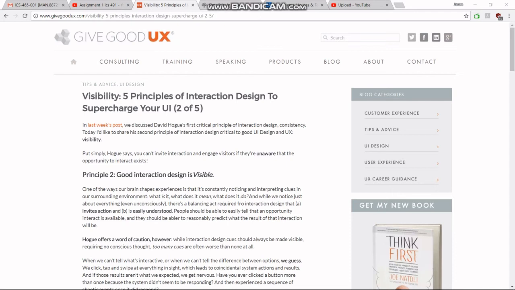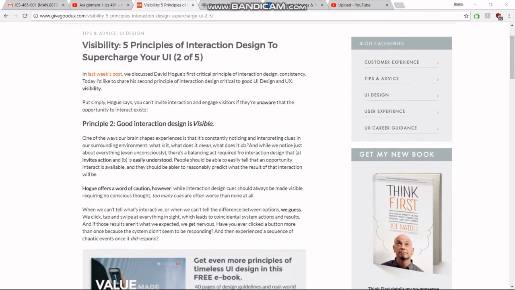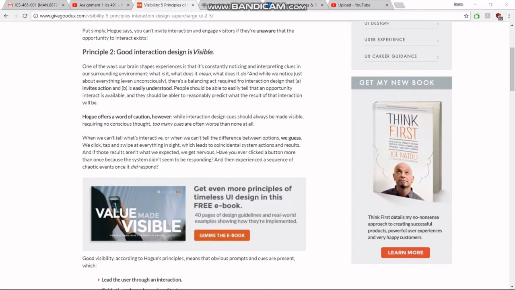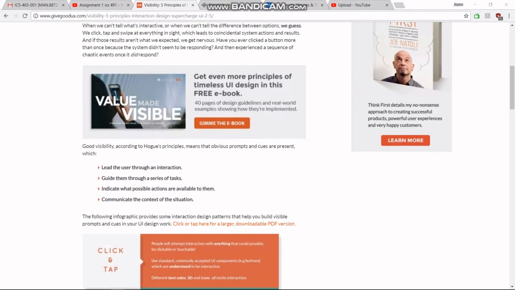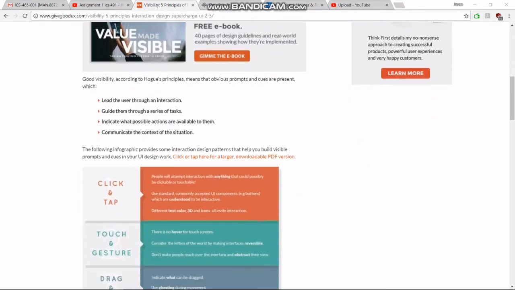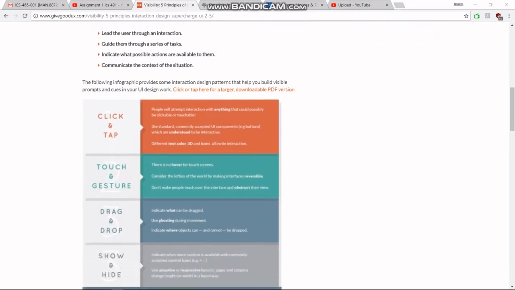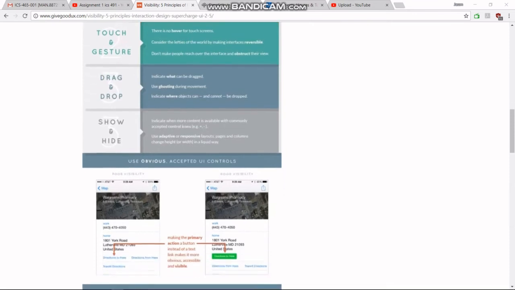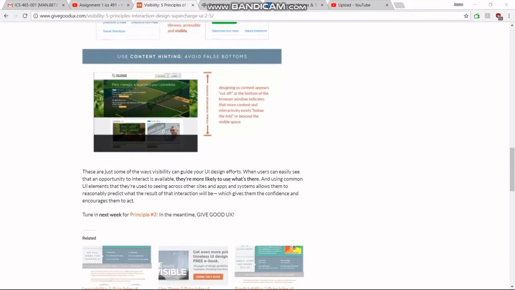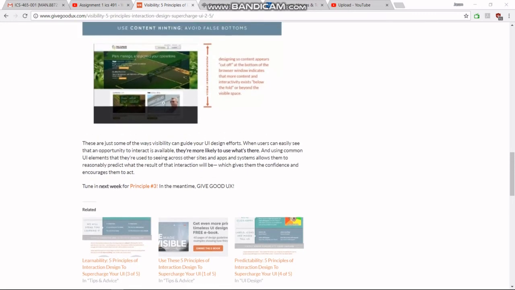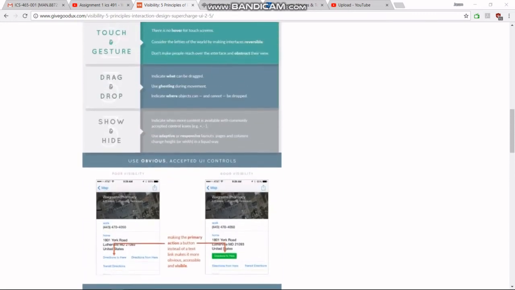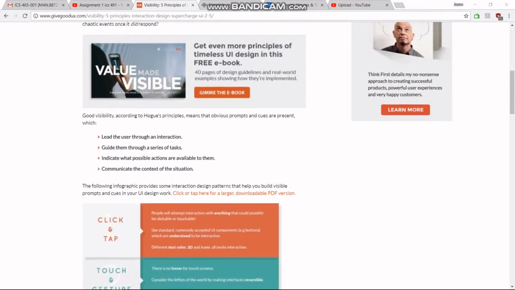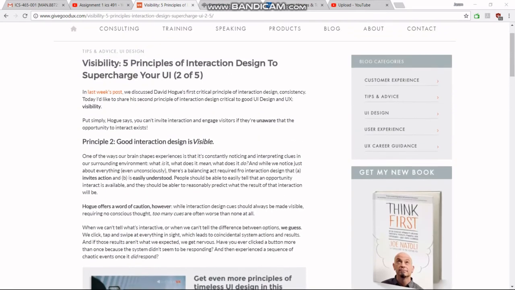This UI principle was actually taken from this site over here, Give Good UX. One of the reasons why I decided to choose it is because there was a good mix between words and pictures. So I felt that it was super easy to read and it wasn't too overwhelming with information since there was a good mix between the text and pictures.